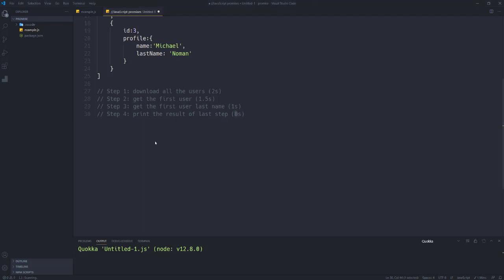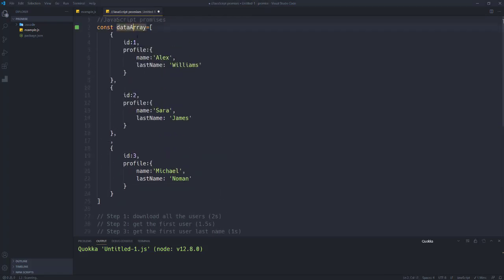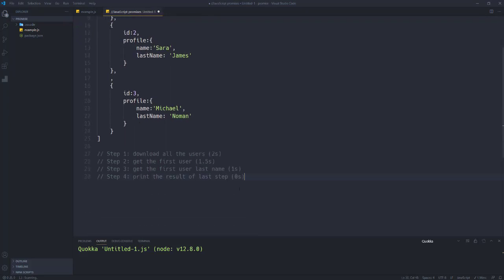Here, since we don't have any server and we want to make it as simple as possible, I just put the data inside a variable, and we will do the process on this variable. So in the first step, I need to download all the users' data. To do this, we should use a promise. How can we do it? Let me show you.